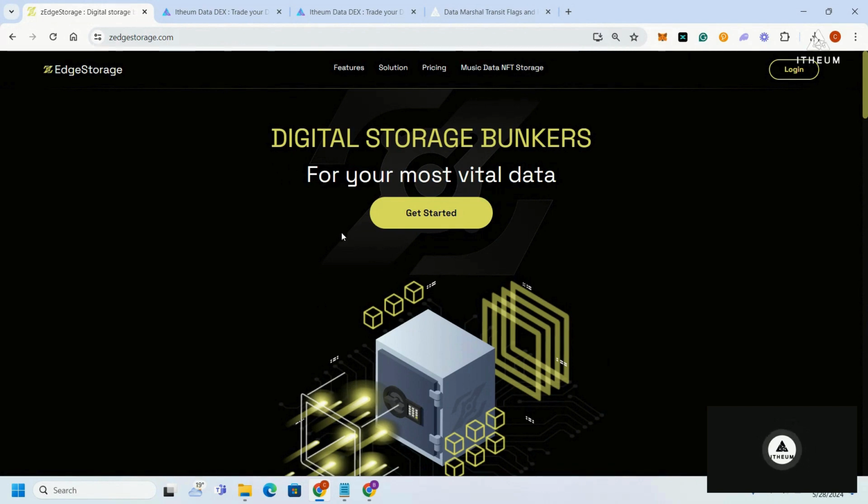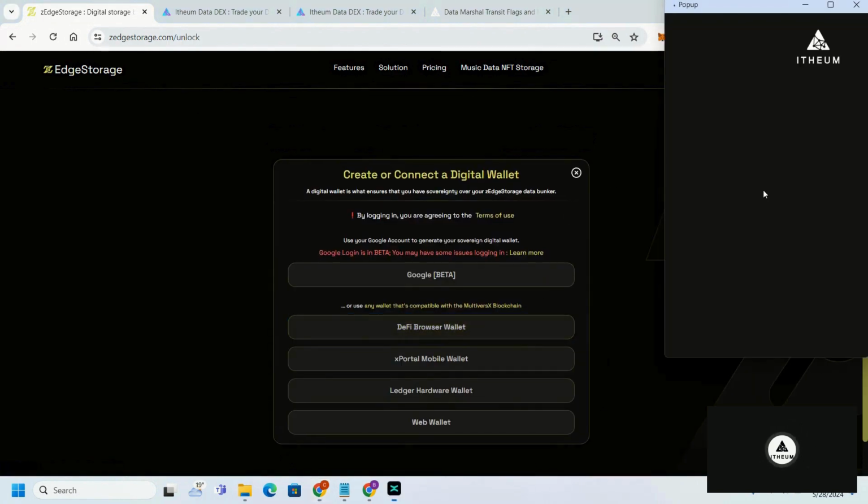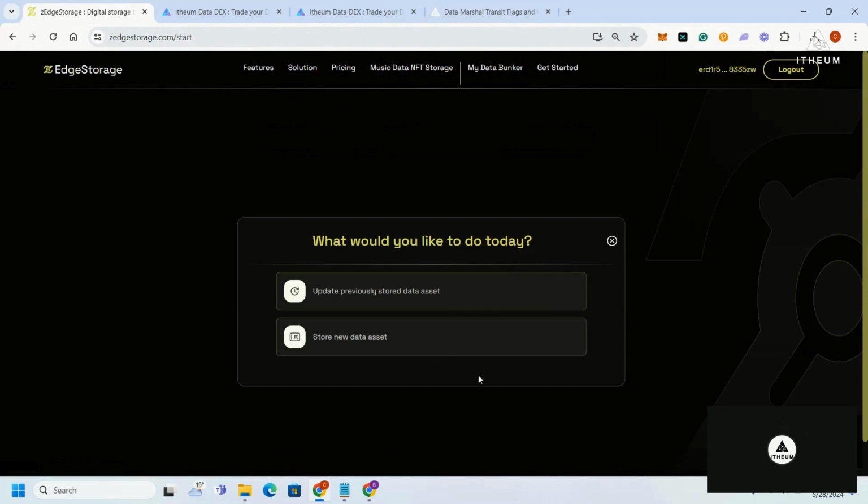Let's explore a few necessary steps to store a music file on IPFS using a tool called ZedStorage, which allows you to upload and update data streams for data NFTs by design. First thing, you have to go on ZedStorage.com and then connect your wallet. In my case, I'll use the default browser wallet and just click connect.